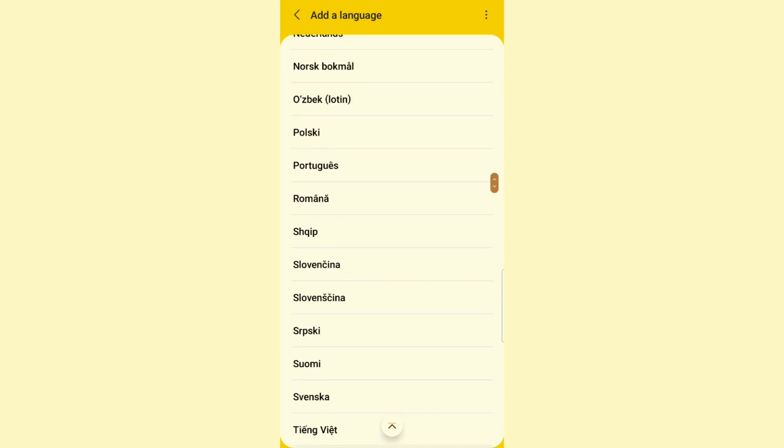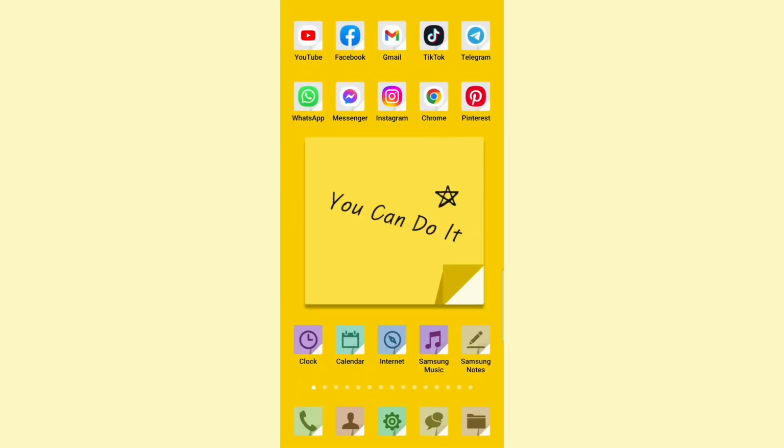And unfortunately, this is the only way that you can do this right now. There's no way for you to change the Pinterest app language, just like any other app.